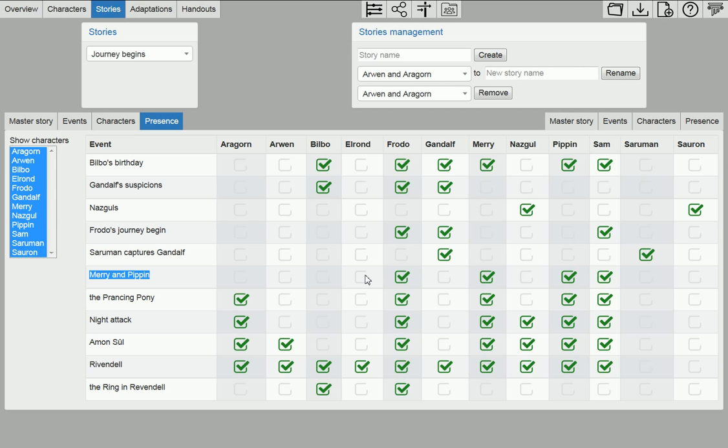We need to check characters against the events. So maybe Bilbo goes here too, but actually not. We change our mind. We have this mapping, and this is a full description of characters and events in the story. Finally, we finished step 2 of our workflow, and we may proceed with step 3, adaptations.